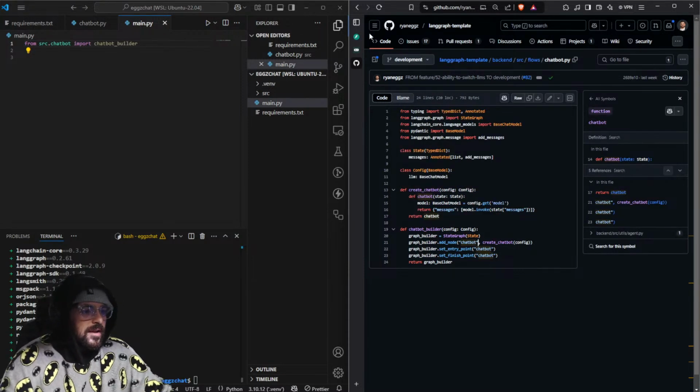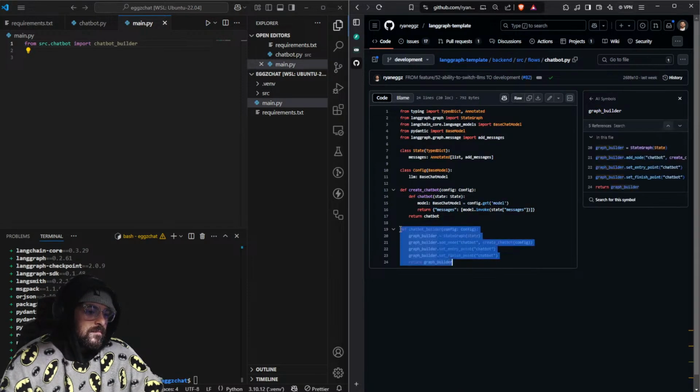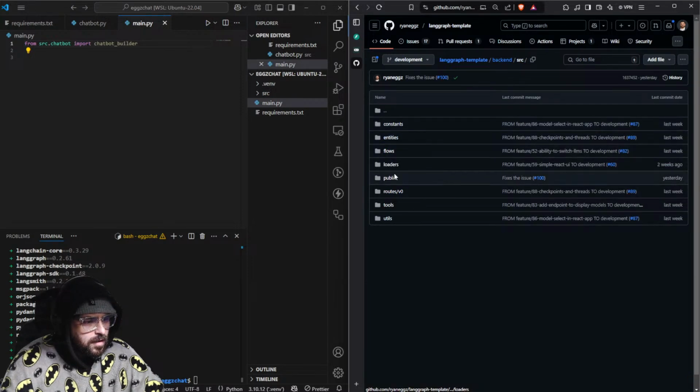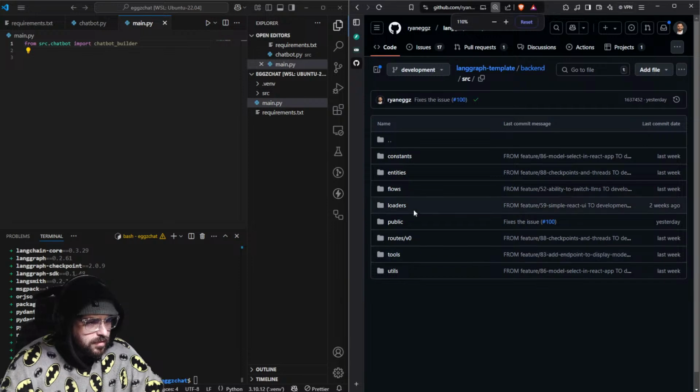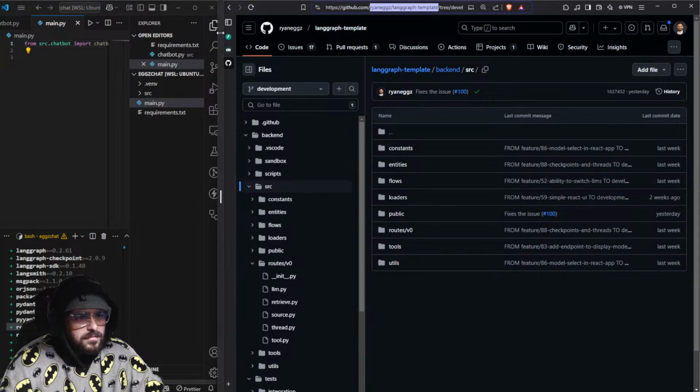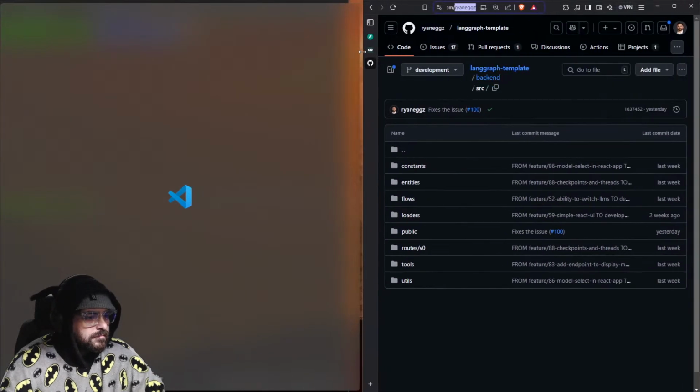So not when we compile it, but when we are trying to define it. And I'll show you that. That can actually be seen. I mean, maybe it is a compile. No, it is really in the define. And where you can find that code is in the agent of this repository. So it is at ryaneggs/LangGraph template at github.com.